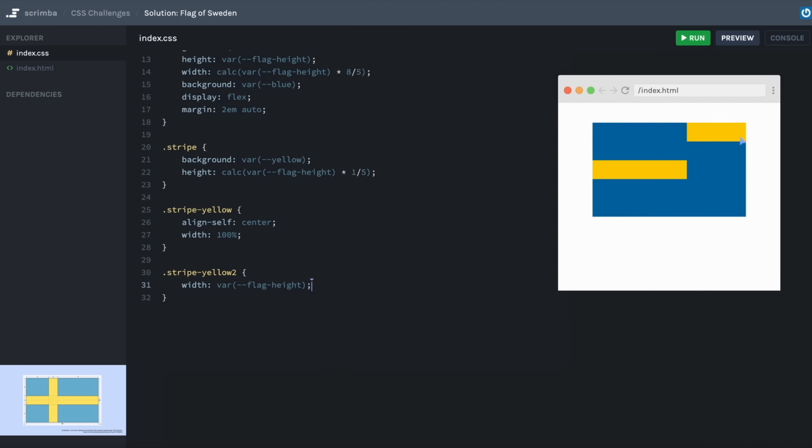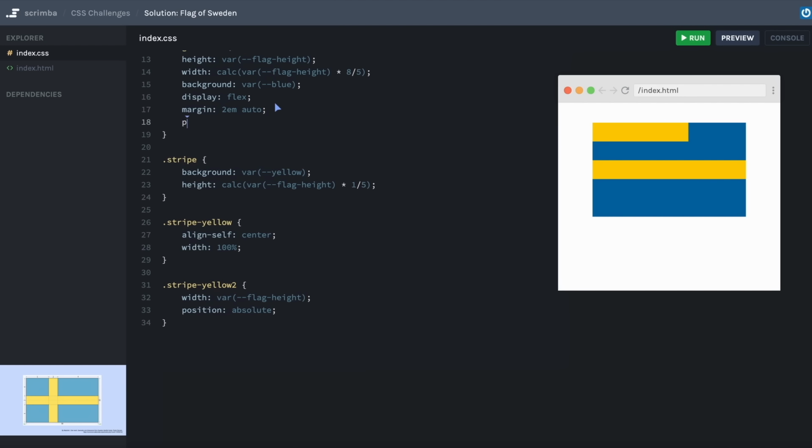And now they're smushed together and wrapping because I need to take my yellow stripe out of the flow of the document. So I will set a position of absolute, and I will come up to my parent container and set a position of relative.